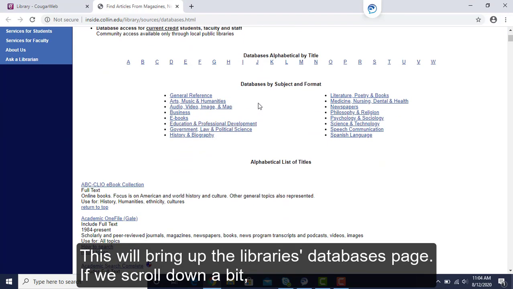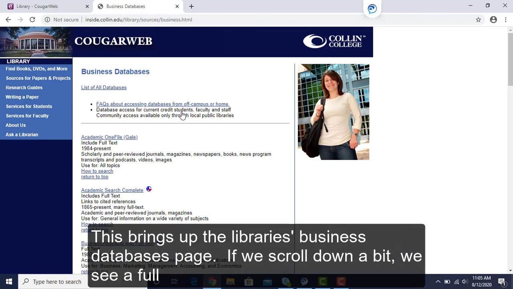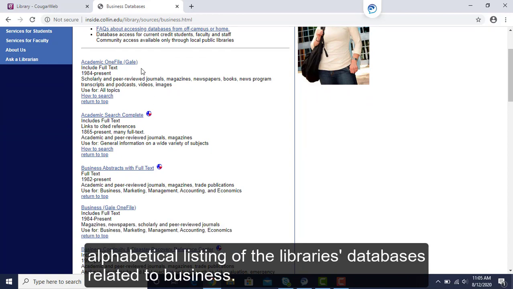If we scroll down a bit and come to the section titled Databases by Subject and Format, we see that there is a link for business. Go ahead and click on it. This brings up the library's business databases page. If we scroll down a bit, we see a full alphabetical listing of the library's databases related to business.